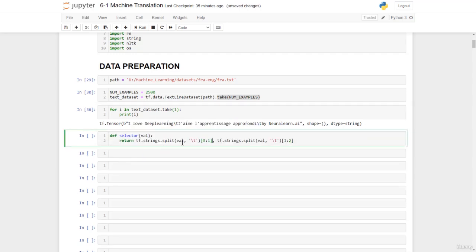So we shall create a selector function which will select this and return it right here, and then select this other one and this other one right up to this, and then return. So let's understand how this works. We have the tf.strings.split, which will split this data into different elements and form a list based on the /t separator, or based on the tabulation separator.